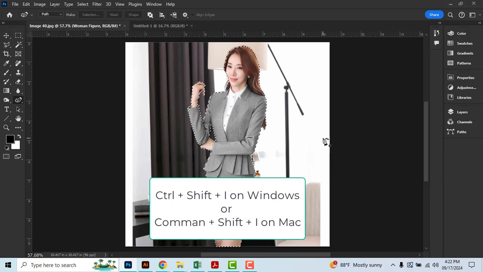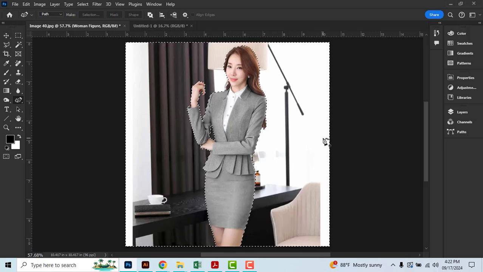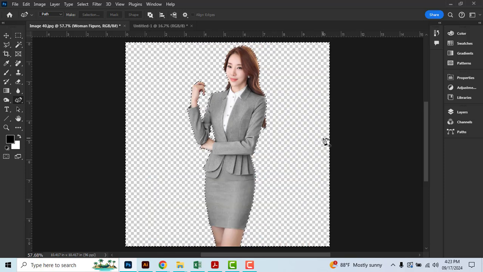Press Ctrl-Shift-I or Command-Shift-I on a Mac to invert the selection, which will switch the selection from the subject to the background. You can invert the selection again if needed to reselect the subject. Once the background is selected, press the Delete key to remove it.